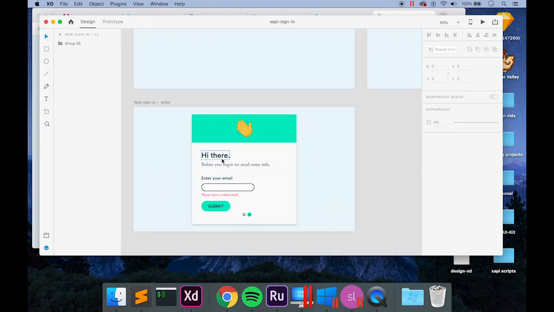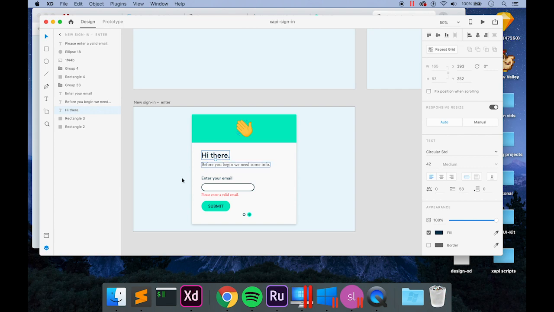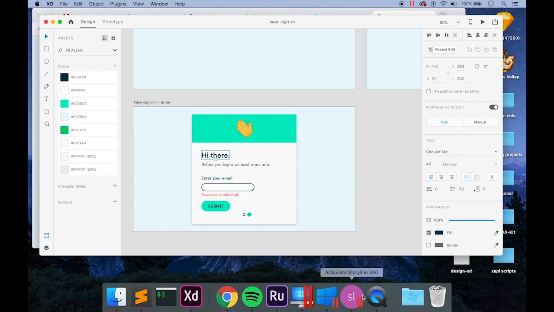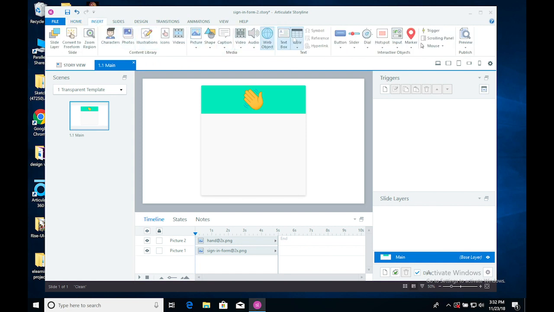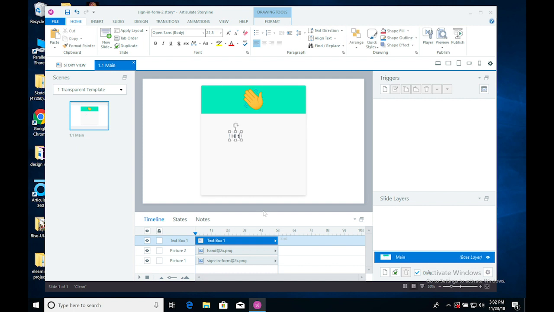So the next piece we want to do is the hi there, and the hi there is circular and it's 42. So the font is circular text 42. So we're going to come in here. Something else that I like to do before going forward is duplicating screens too. I don't duplicate screens until I make sure everything's accessible as well. So we may change that too.